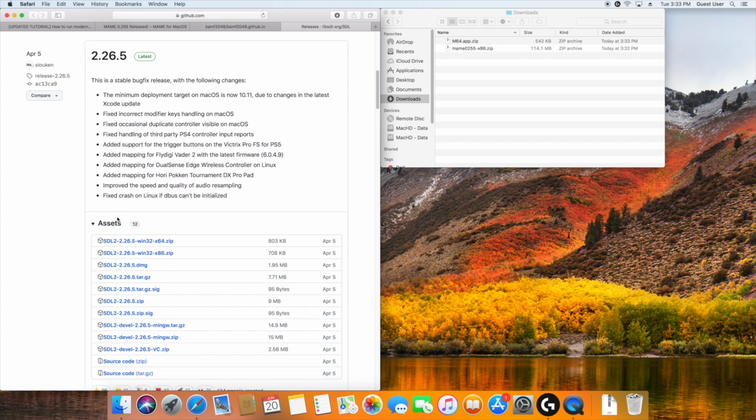I'm going to go down to the Assets tab again. I'm going to find the first thing that ends in .dmg. That means it's going to work with a Mac. These other ones will work with Windows or other systems. You want to make sure yours ends in .dmg. Go ahead and click on that to download.